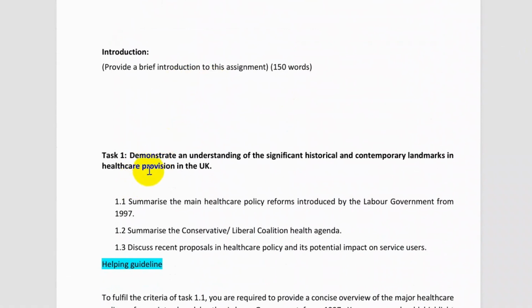So before properly working on the specific learning outcome and assessment criteria, you have to provide a short introduction to the topic of your assignment, which is an introduction to healthcare policy. So make sure that you briefly discuss what healthcare policy is, what is the importance of healthcare policy, keeping in mind the word count limit for the introduction, that is 150 words.